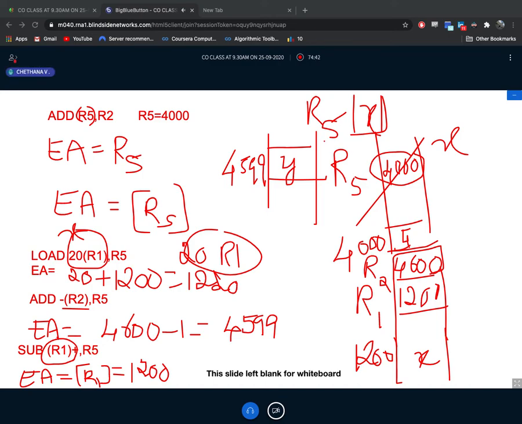Now in R1 we have 1200. In 1200, the data provided is X here. X minus R5; by default it will be empty, so 0. In 1200 we have X minus 0, which is X. Very good. That is the effective address. I hope you're clear what the effective address is.